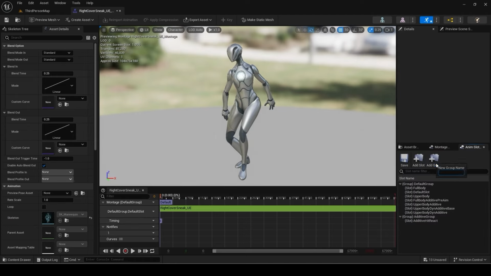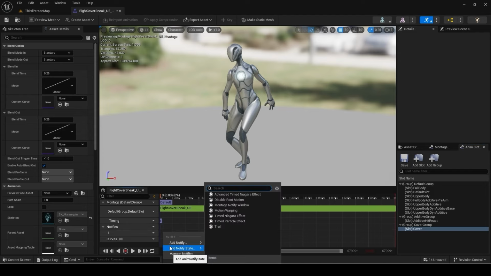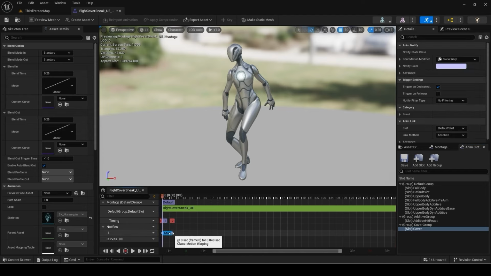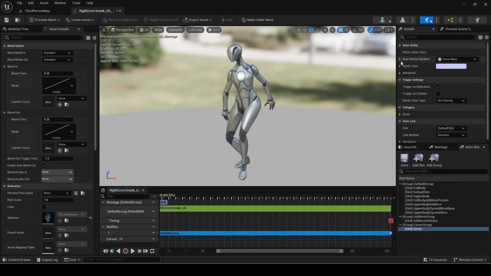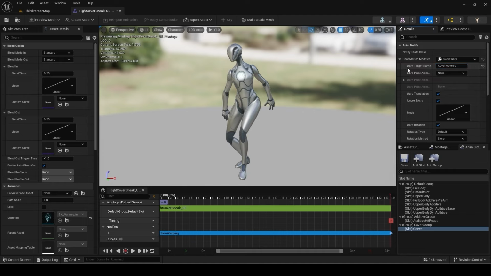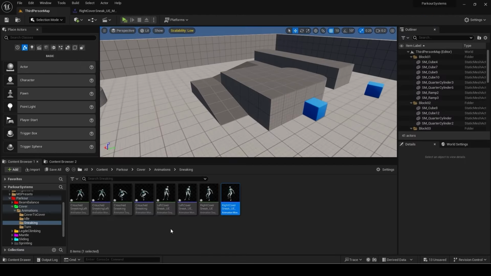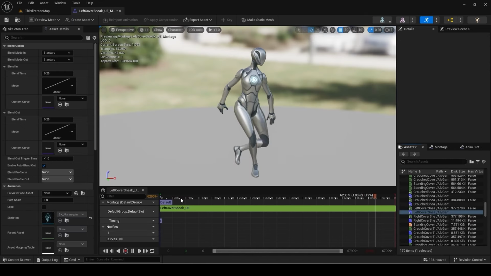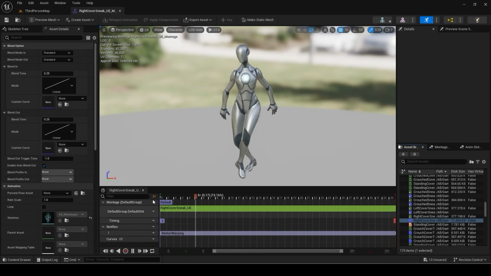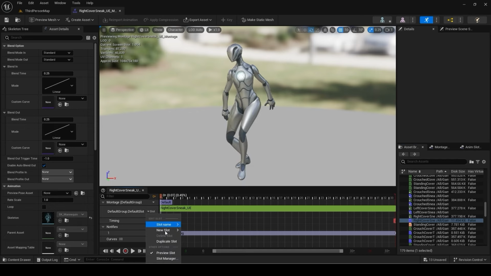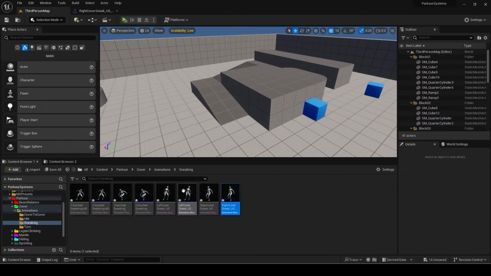Make a new anim slot group called cover group. Add a new slot to this group called cover. Now add a motion warping notify to this similar to the one we did for cover to cover. Set the warp target name to cover move to. Make sure you set the group of the montage to the cover group.cover we made. Repeat this for the other 3 montages.